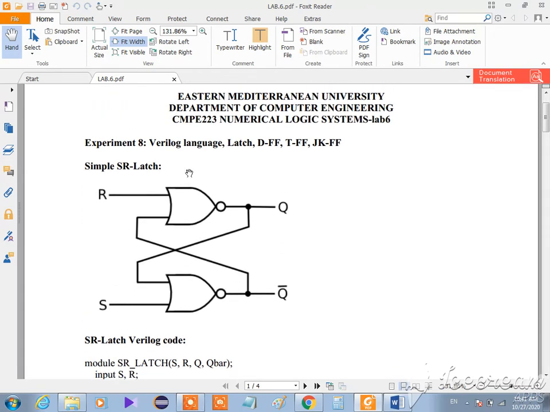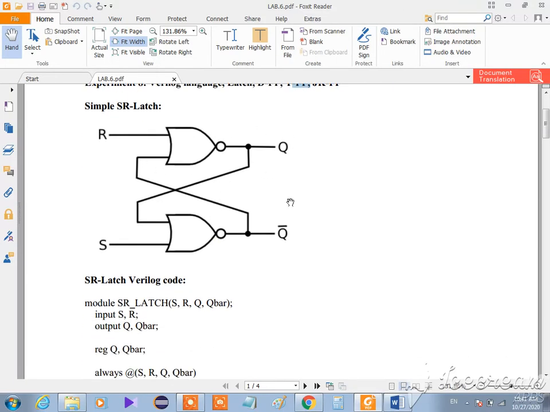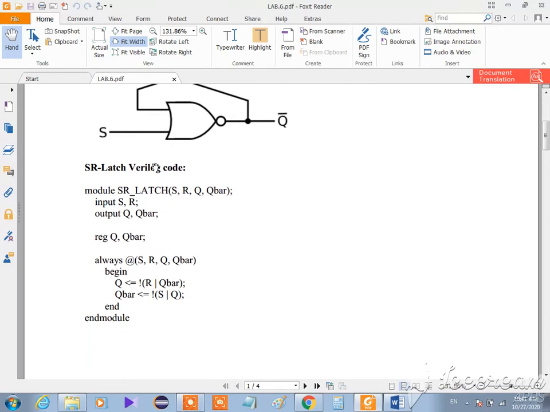You are going to design the circuit for this kind of logic circuit: latch, DFF, TFF, and JK. Actually, you know they are different kinds of flip-flop, and this is the design and circuit of the flip-flop. But you are not going to design this kind of circuit in your Quartus. You are going to use the Verilog code for the SR latch, for example.